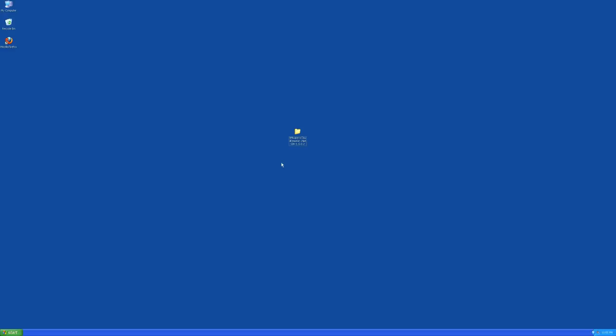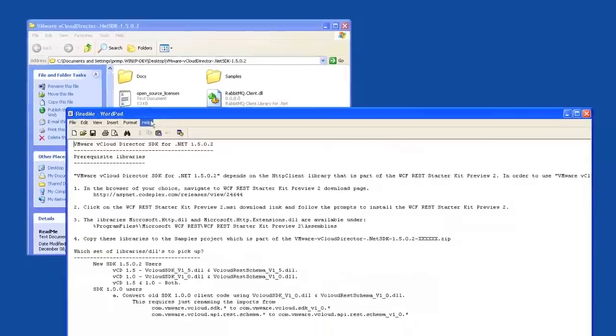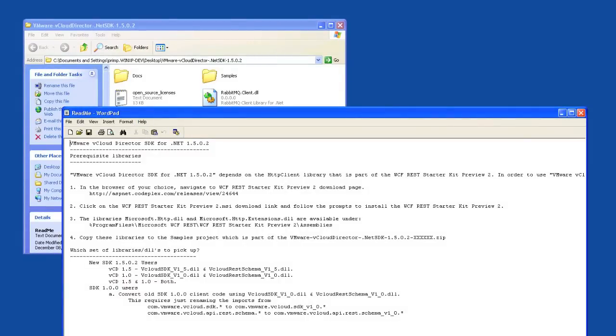In this video, I'll quickly show you how to get started using the vCloud SDK for .NET. Go ahead and extract the content of the SDK. Within the directory, you'll find a README file that has instructions on the DLLs required. This will depend on the version of vCloud Director you're using, whether this is 1.0 or 1.5.